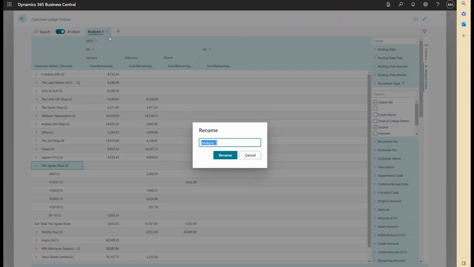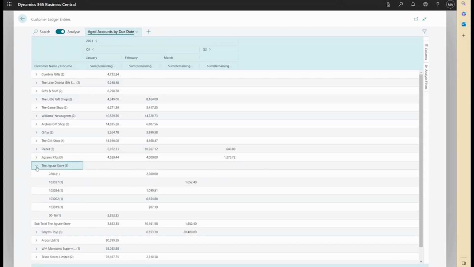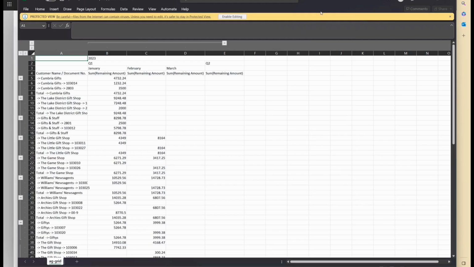I can rename the analysis to Accounts Receivable Due Date. When I go next to the Analysis mode on Customer Ledger Entries, my analysis will be there. You can also export the report to Excel or CSV by right-clicking into the data area, and that will open an Excel sheet that you can share with someone who may not have access to Business Central.